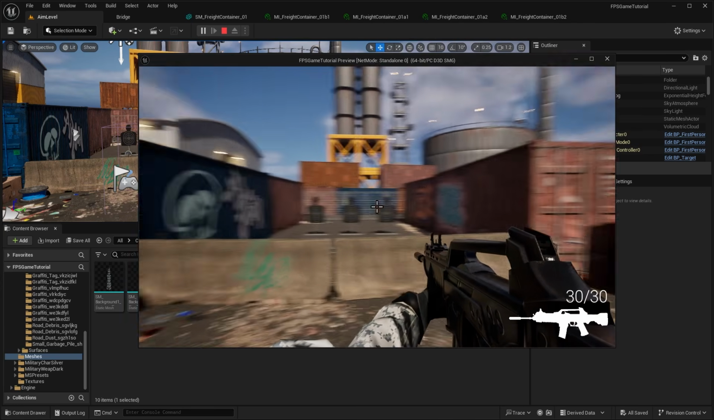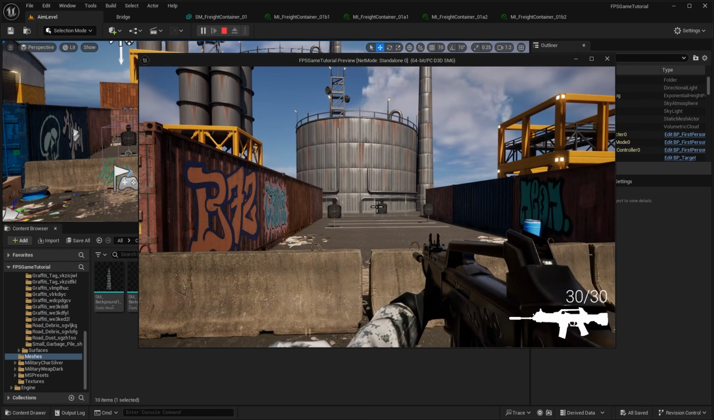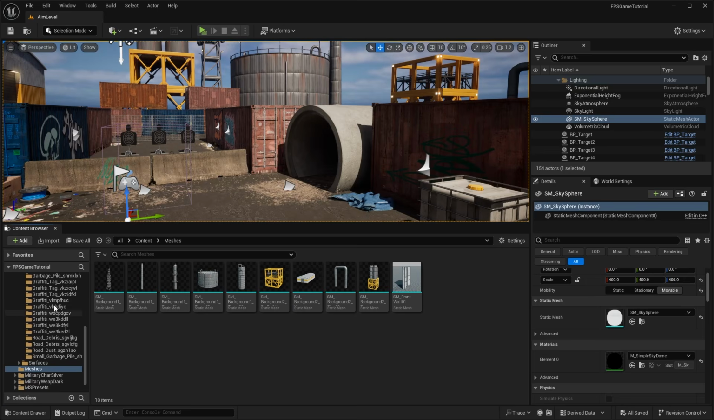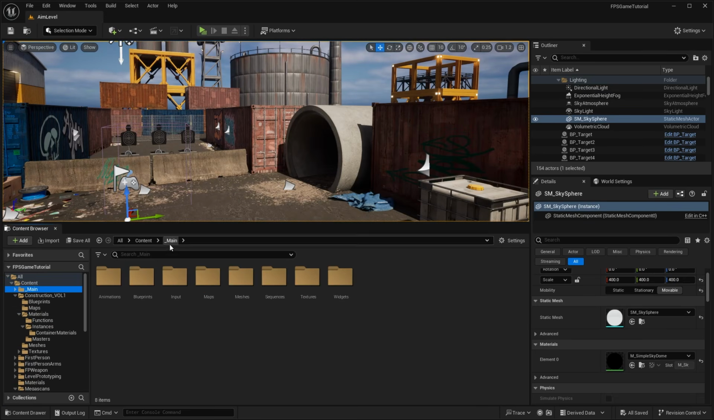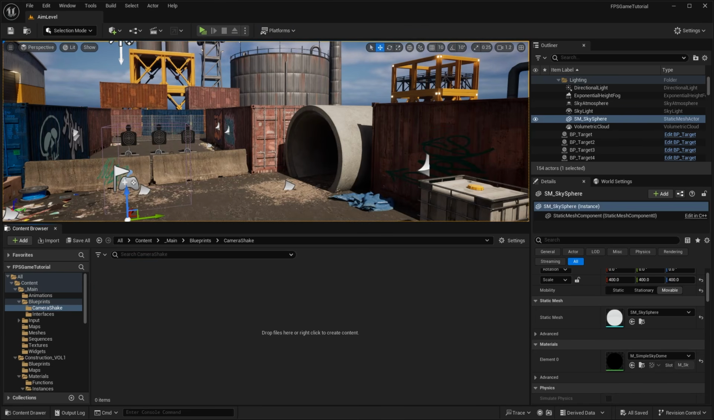Now the last thing we'll need to add in our game is a little bit of camera shake for our camera. That way when we're walking through the level, we have a realistic head bob. To add some camera shake, let's go to our main folder, Blueprints, right click and create a new folder for our camera shake, because we'll need to create some camera shake assets.